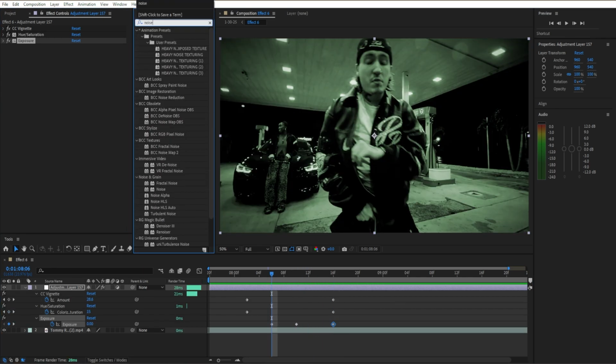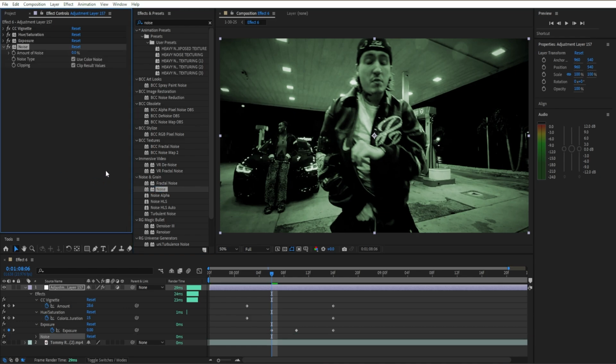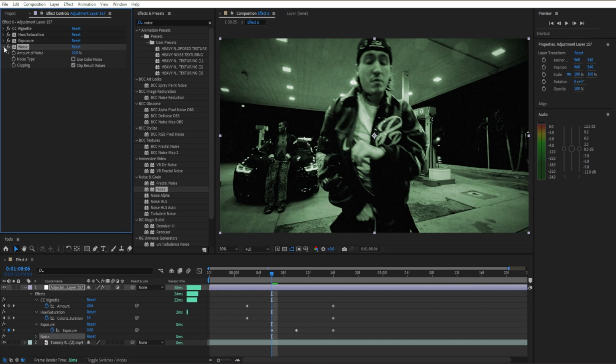I'm going to add a noise effect. Drag in noise, it's going to be under noise and grain. Turn off use color noise and put our amount at 20. Then I'm going to close this out.